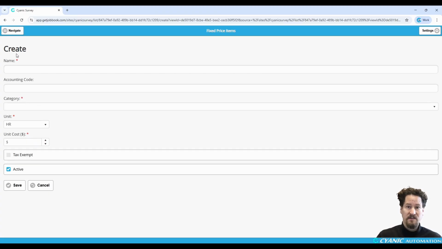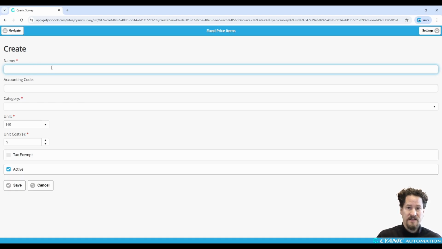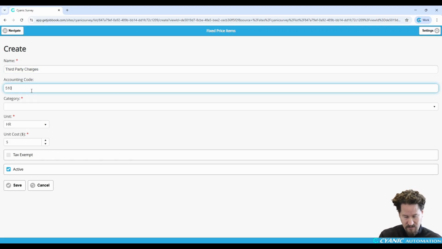Just like equipment and materials, the fields in fixed price items are identical. Let's enter the name of your fixed price item. We'll call this item third-party charges. The next field is accounting code. I'm going to give the accounting code the value of 5100.